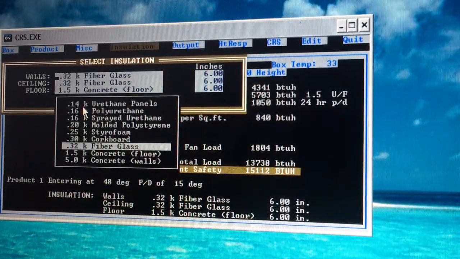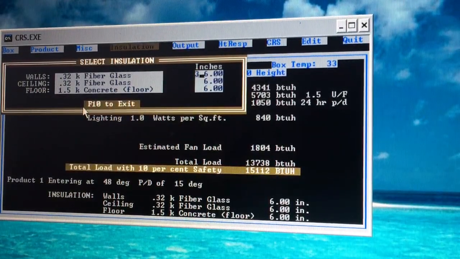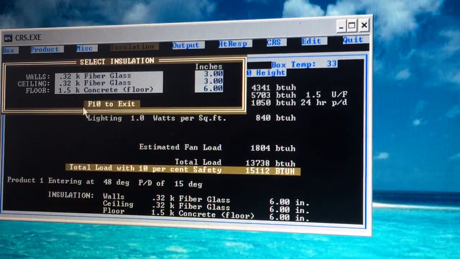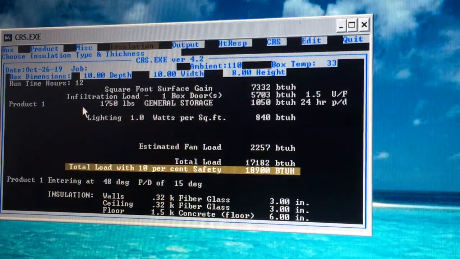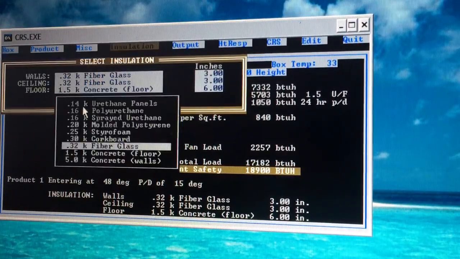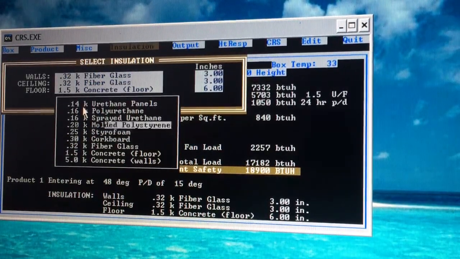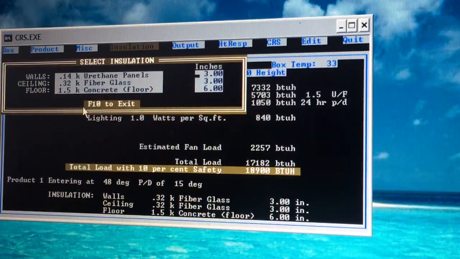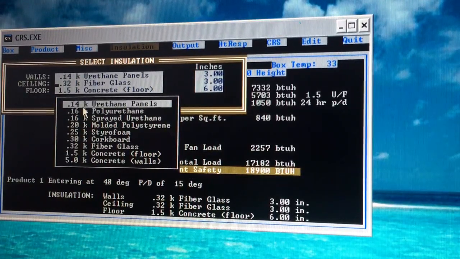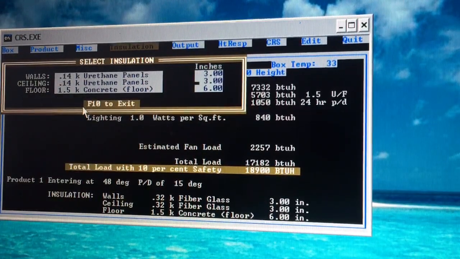But if that wall was only 3 inches of fiberglass, let's see what we get now. We would need 19,000 BTUs. See, that fiberglass is not very good for insulation, so that's why we use foam these days. So anyways, let's go back to our urethane, the 3-inch default. There's your urethane foam, 3-inch.